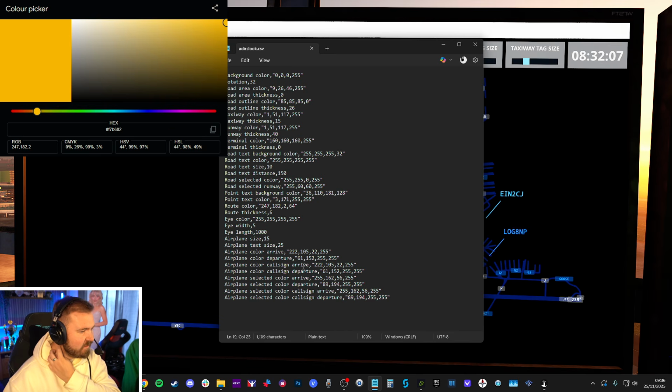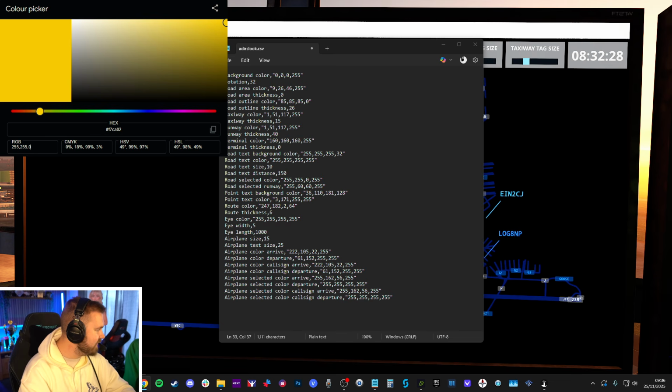So we want the airplane selected departures. We just want 255, 255, 255. Because then... Oh, and it's working now, isn't it? Because obviously we click on them and they're not disappearing. So we'll have white for the selected colours and then yellow for... Oh, how would we do that? Is it 255, 255, 0? Yes, that's pure yellow. Okay, so 255, 255, 0. Maybe we make it a bit warmer. 255, 200, 0. So selected arrival, 255, 200, 0. Okay.